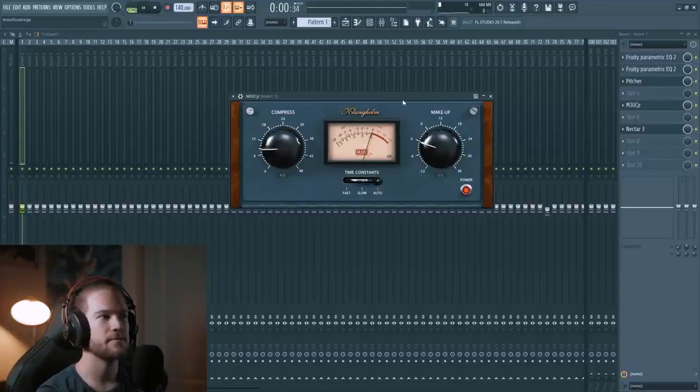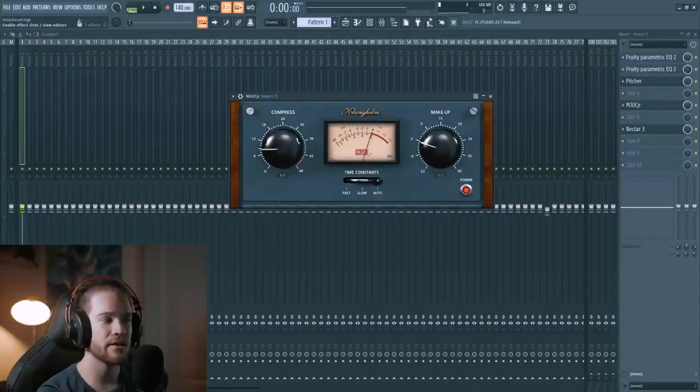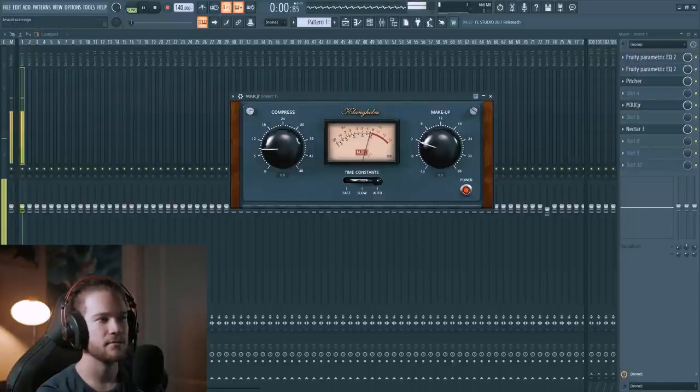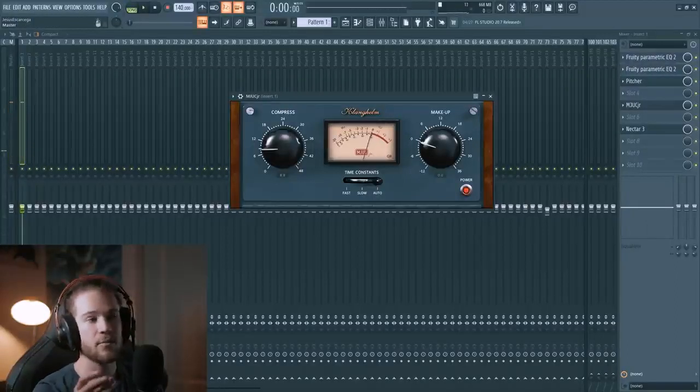So let's listen to it. If we remove everything from the vocal so far, it used to sound like this. And now it sounds like this. It sounds a little bit more controlled.